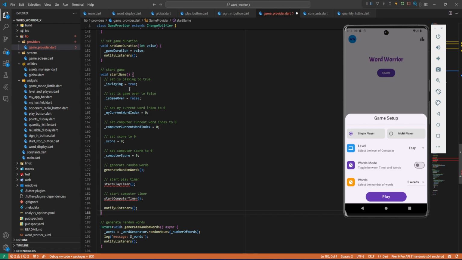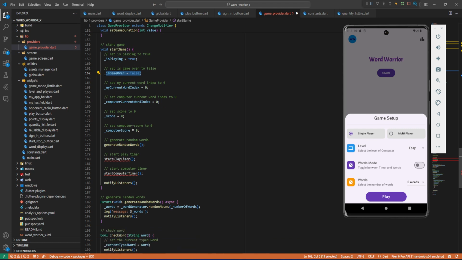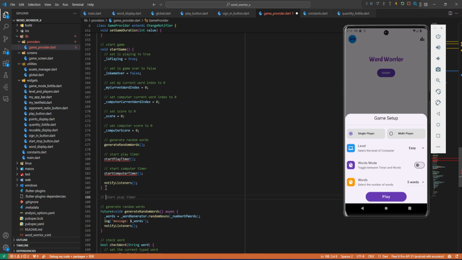Okay, so first it's setting isPlaying to true, and then it's setting gameOver to false. Yeah, this is true. We need to set all of these things, but some of the things we can put in a separate method. Okay, so now let's first create the method to reset the game data. So let's say resetGame. This method, that's where we can put most of these things before we start the game. Okay, so let's put them down here.